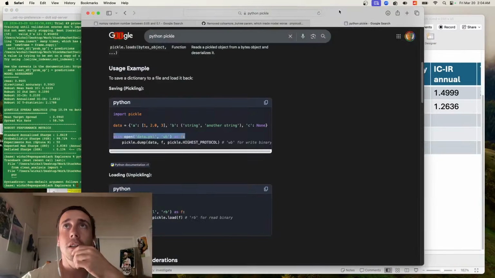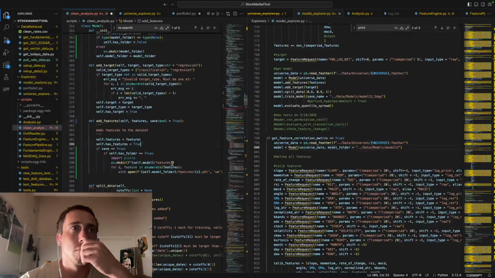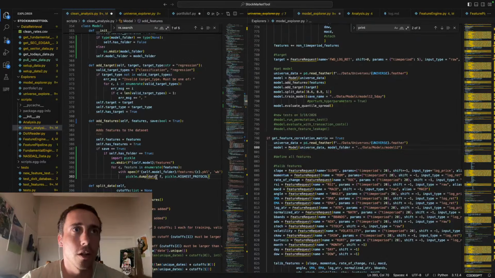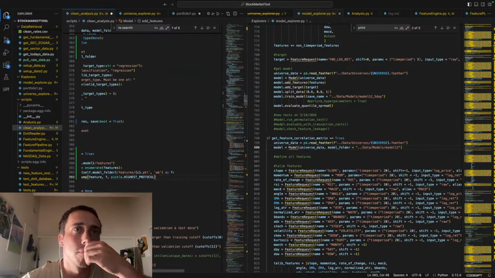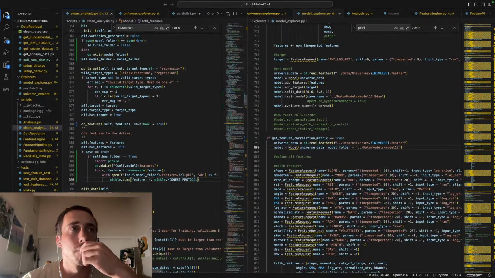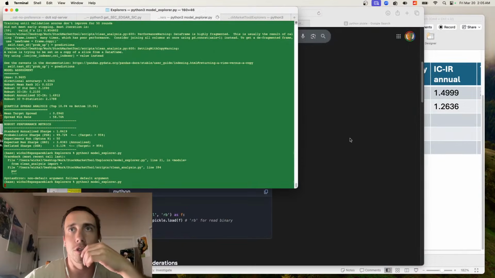Alright, so with that, then we want to save it. So pickle.dump, we want to dump feature, f. Yeah, okay, this will be good. Let's run this again, then we could check to make sure that's working right.